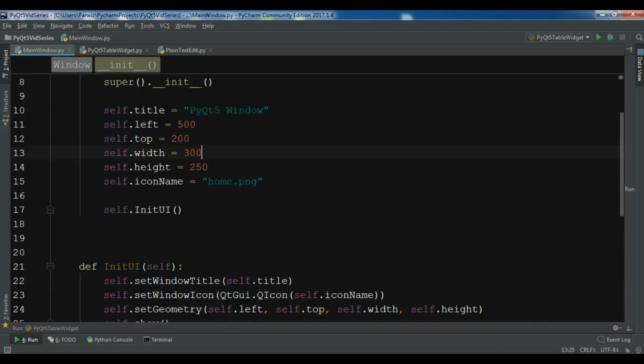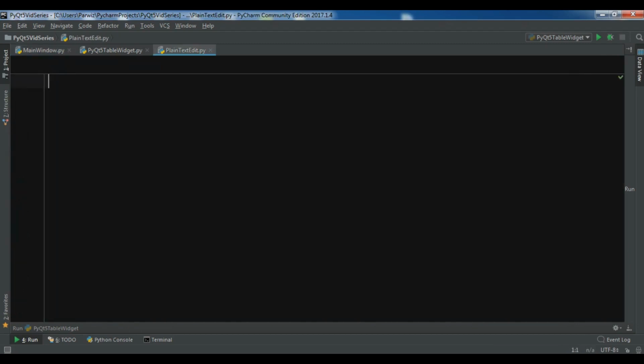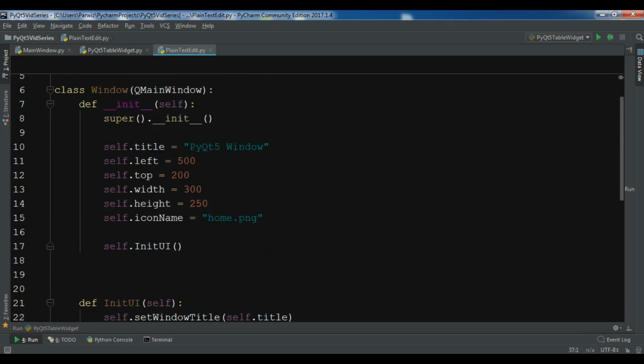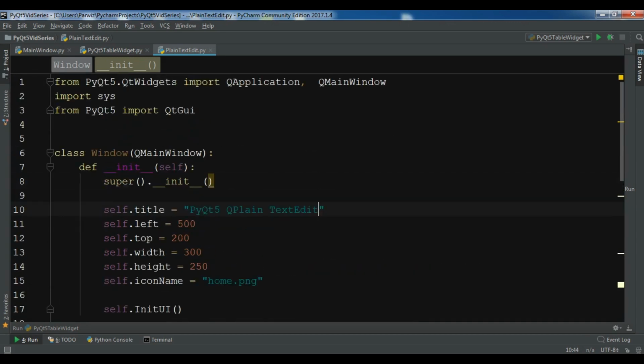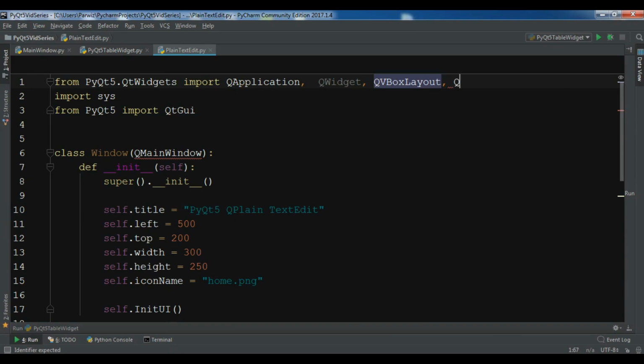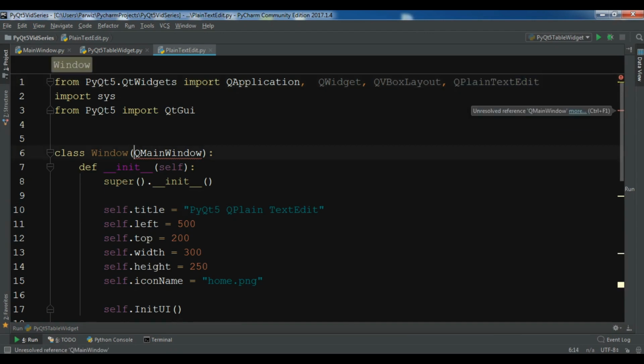I'm going to copy my basic window code and paste it in my new Python file. And I'm just going to change the title to QPlainTextEdit. So now I need some imports. First I need to change this to QWidget, and also I need QVBoxLayout and QPlainTextEdit. Okay, now these are the imports that I want. Let me just change the main window to QWidget.